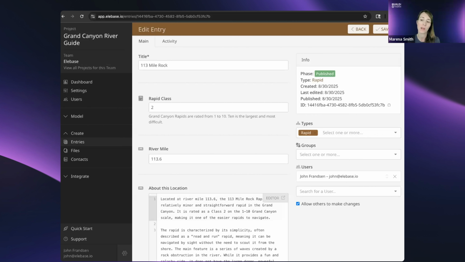Is there a limit on the number of people who can contribute to a data set? There isn't actually. Elebase was designed for this idea of large groups of people building data sets collaboratively. And with Elebase, you pay for usage, not for users. It's a little bit like the Mapbox model.